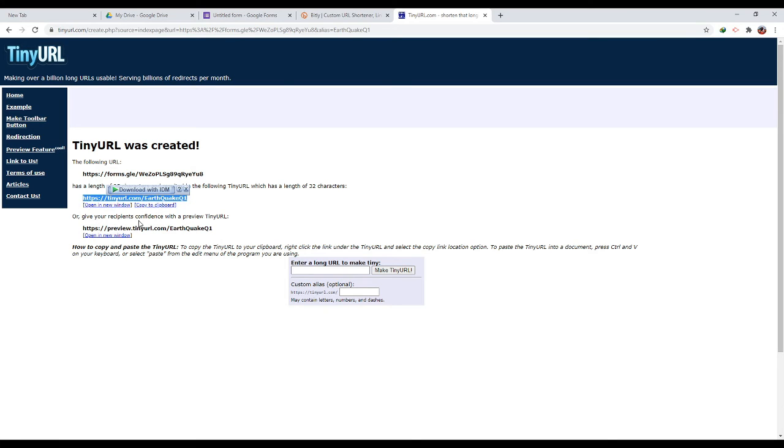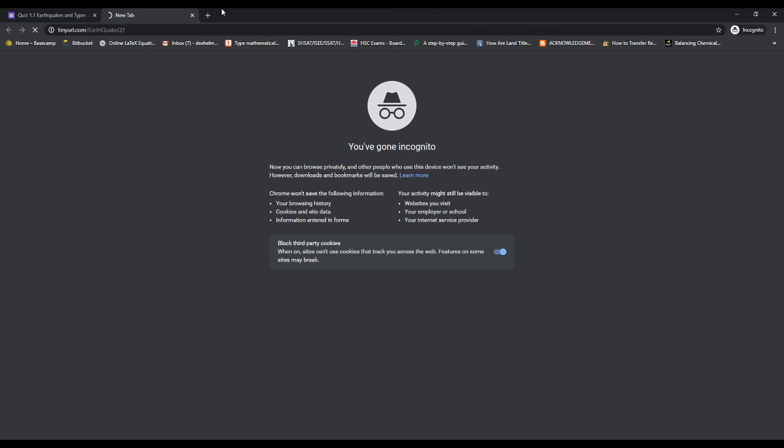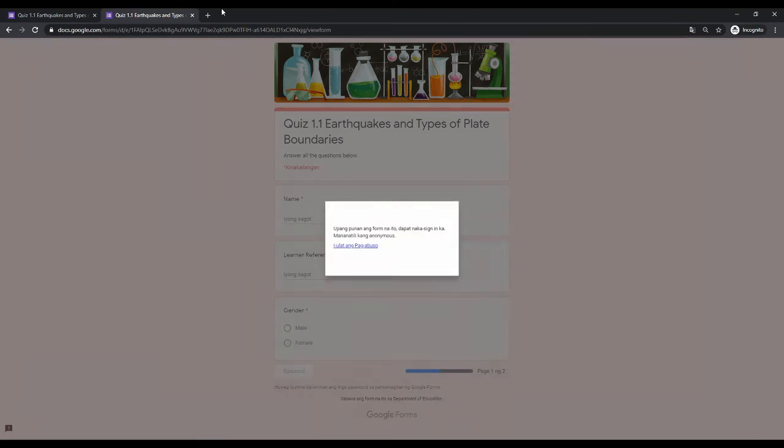Once we have already obtained our tiny URL or created our tiny URL, we can copy that to another browser for the sake of showing it, and then click enter. We copy it to the browser and click enter, and then there, makita po natin na pinakita rin niya yung quiz na sinishare natin.